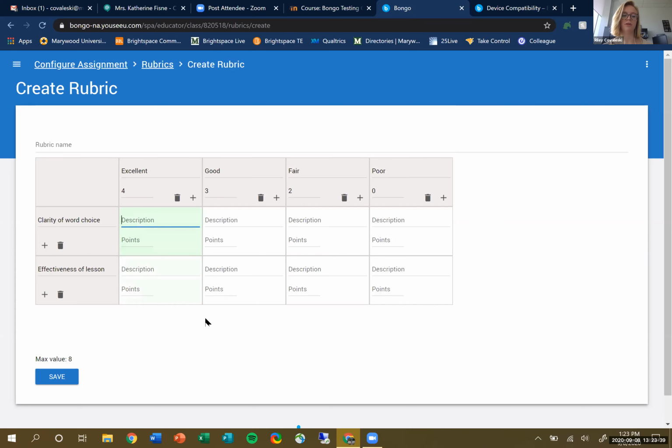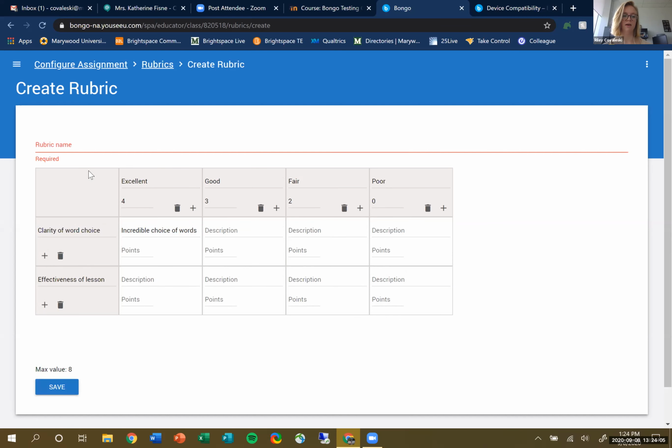But as you do in typical rubrics, you can put in descriptions for what an excellent version of clarity of word choice would be. You don't have to put any points if you don't want to, but you can say incredible choice of words or something like that. You can go as detailed or as general as you want. But once you're done with this rubric, you've filled it out, and it looks good, you can click on save, after you give it a name, of course.